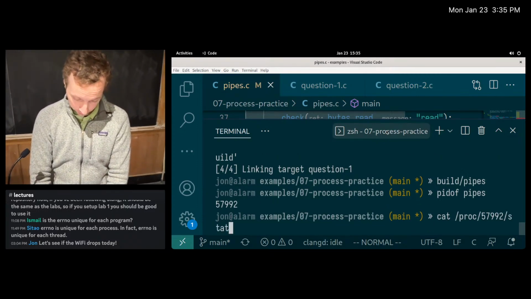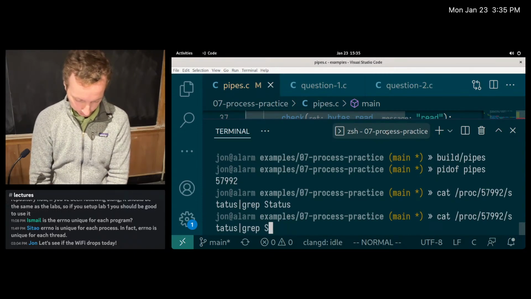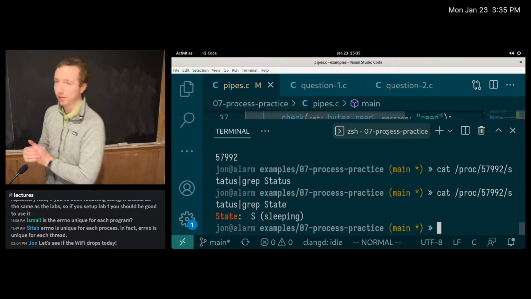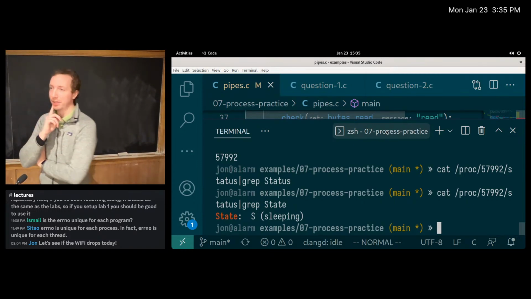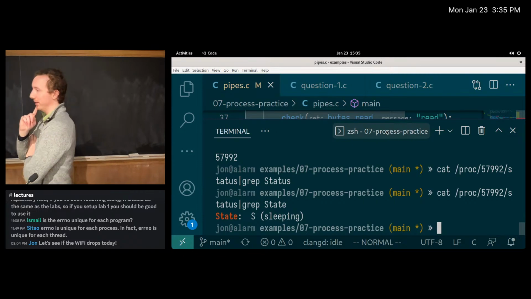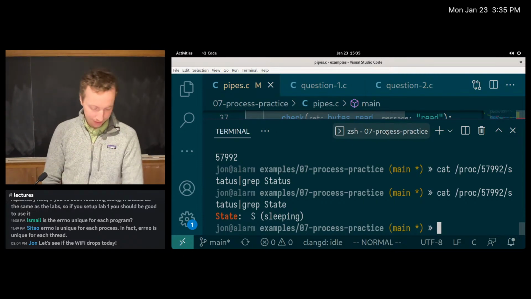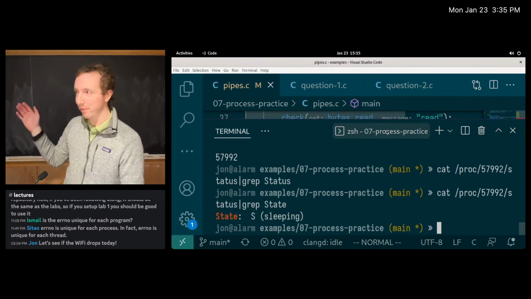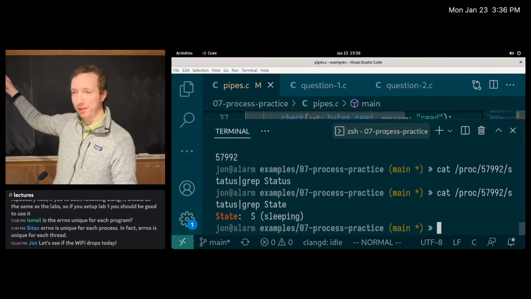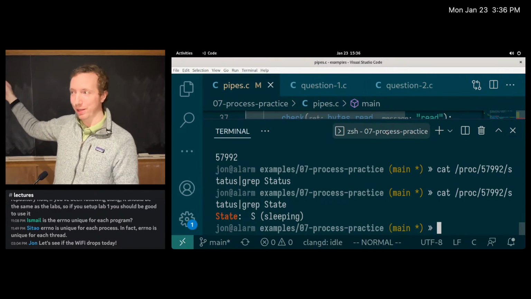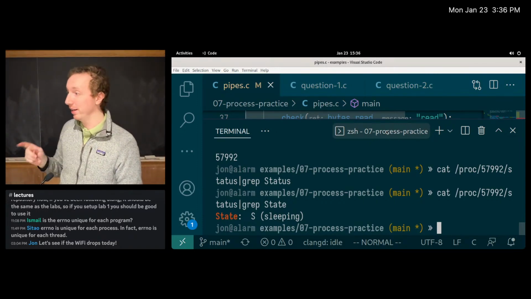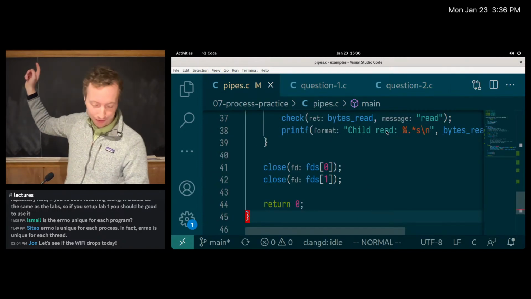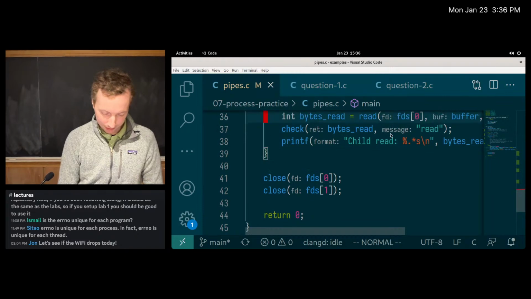Status grab. Whoops. State. Okay, so I see that it's there and it's sleeping. So what is actually happening is something strange. It's still alive and it's kind of just waiting. What is it probably sleeping on? Anyone hazard a guess as to what it's actually sleeping on? Yeah, so it's actually just stuck on this read call.